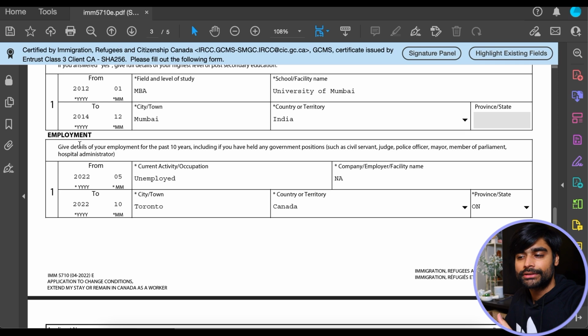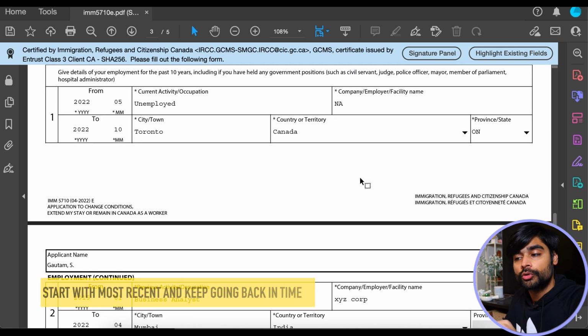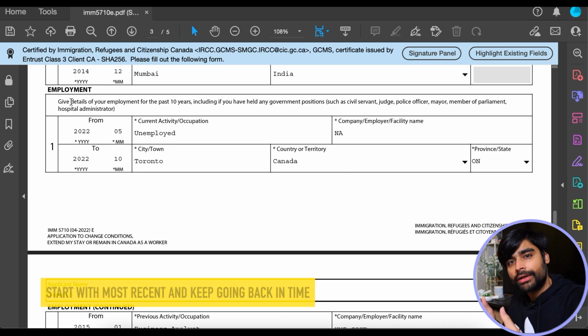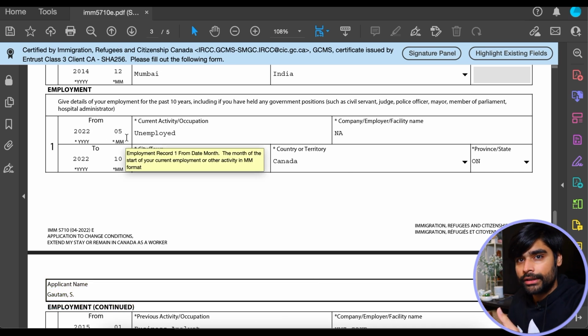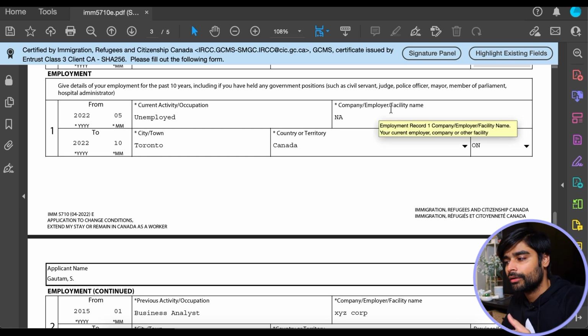Next up is employment. So it asks you to give details about your employment for the past 10 years. So I've already filled this out for you just to show you an example. So you'll start with the most recent and then you'll keep going back. All right. So let's say you came to Canada on a visitor visa in May 2022. So from May 2022 to now, which is October 2022, when you're sending the open work permit application, you haven't been able to work until now because obviously you were on a visitor visa. So you can simply write unemployed here, and you will, let's say, be living in Toronto, Canada, Ontario, and under company or employer name, you can simply write NA, all right, because you were unemployed.